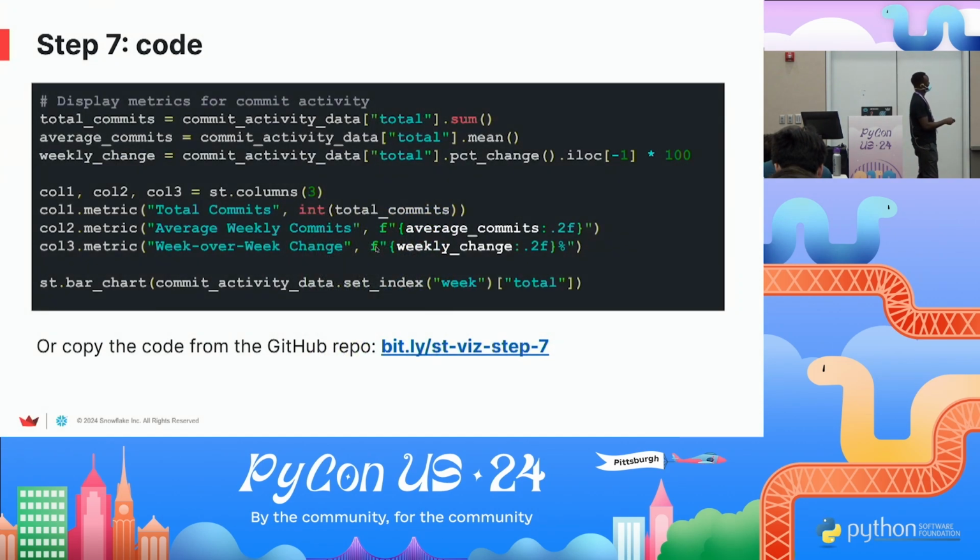The code for that would look like this. So you have the total commits, which would be summing up the total column of our data. And then we have the average commits, and all this is really using pandas, which is really cool. Then for commit activity and the total again, we're getting the mean of the total activity, and then we're getting the weekly change, using the percentage change and using this iloc here to get the weekly change.